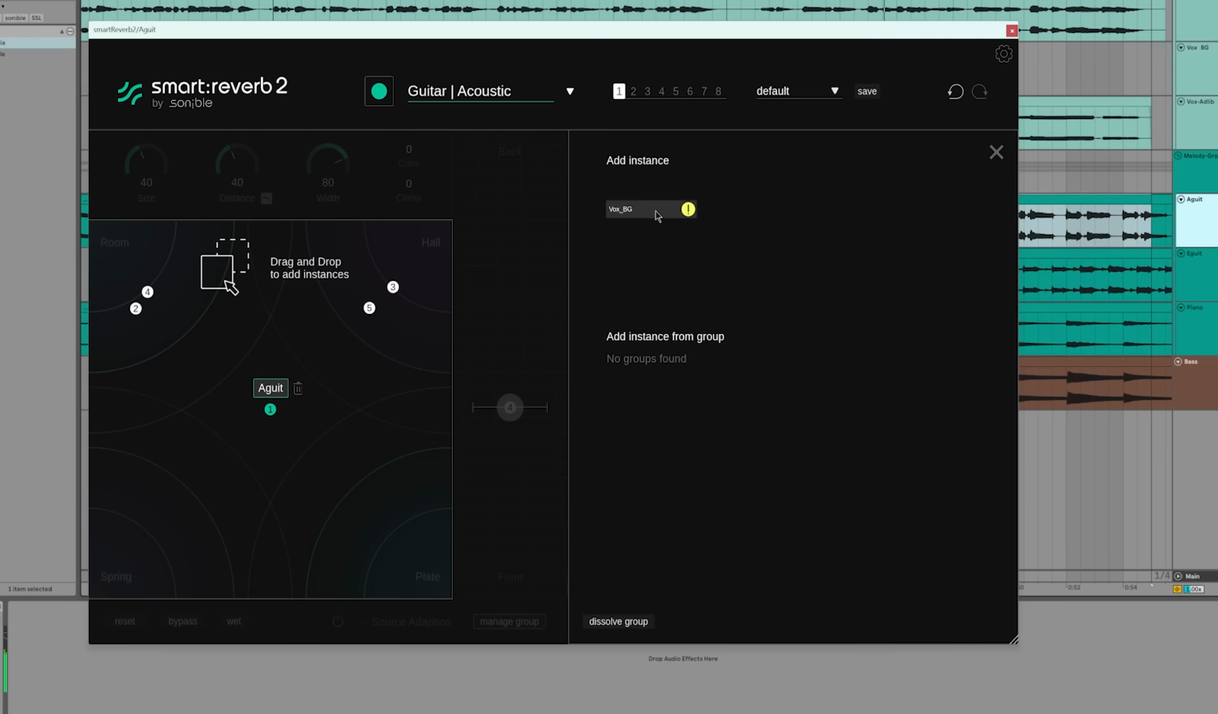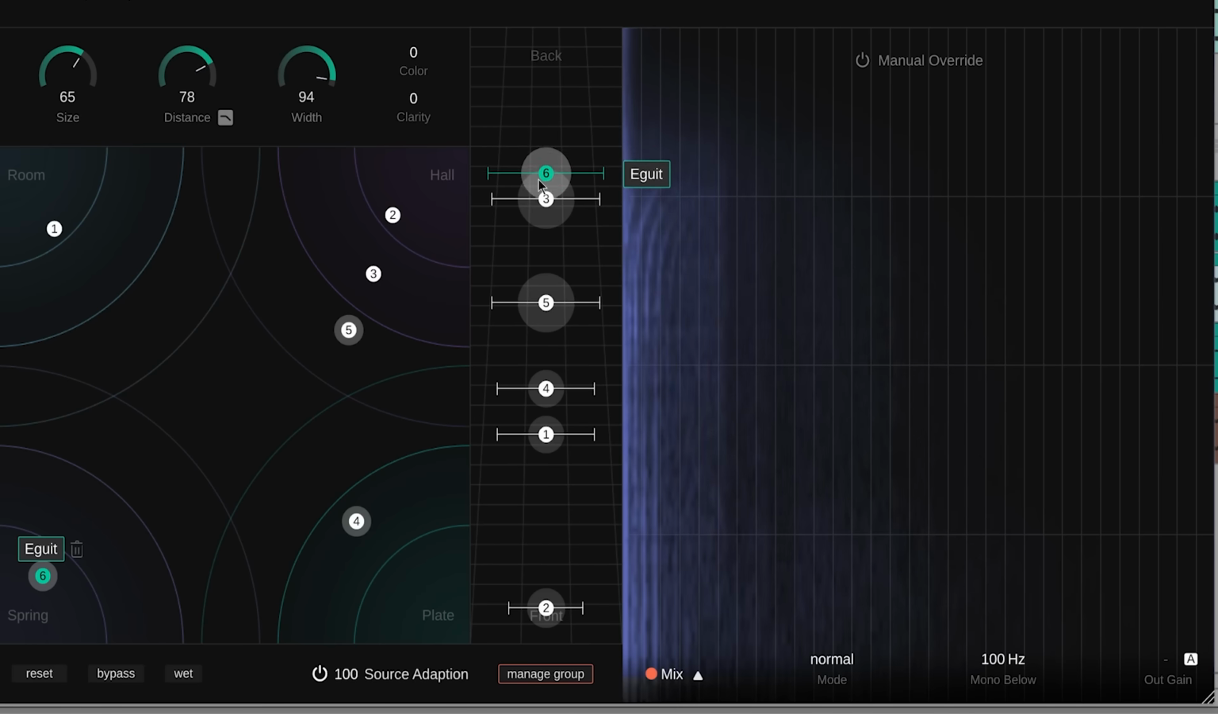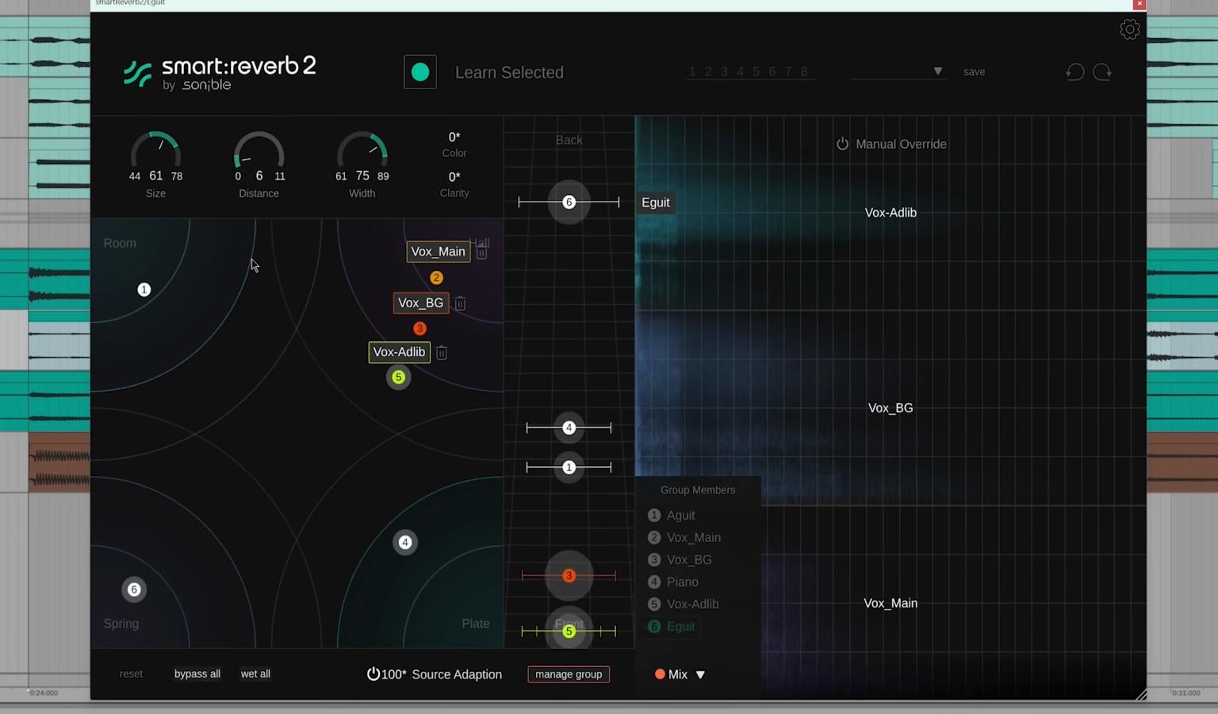But the real next level stuff happens in the group mode. You can add multiple instances to one group and control them from a single window, making depth staging super easy and convenient. And you can quickly make some drastic changes to your sound by controlling multiple instances at once.